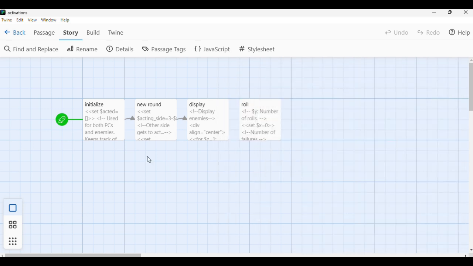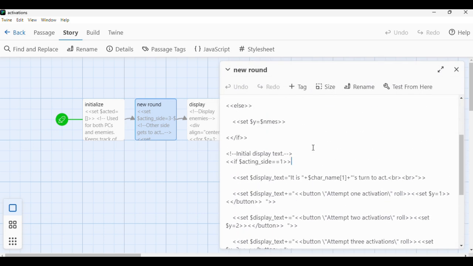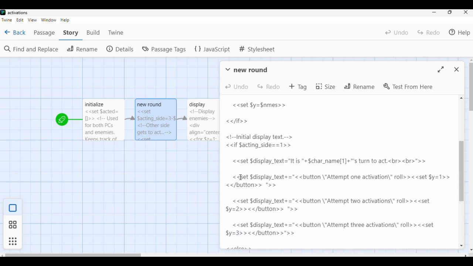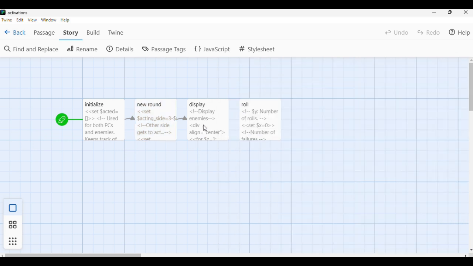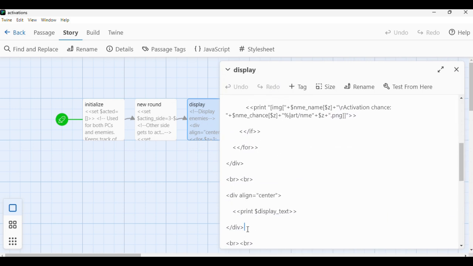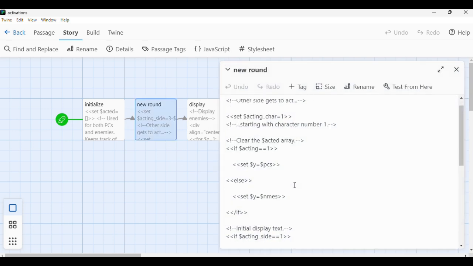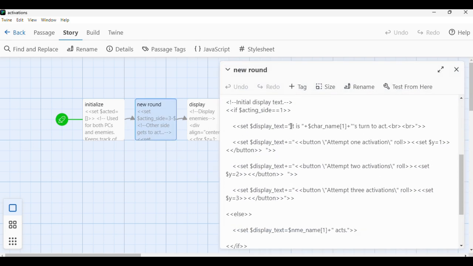More substantially, we set up this variable display_text, which is a set of text and formatting that we're going to print in display in between the images of the enemies. We have printing the display text, and then we have the images of the player characters at the bottom. And that variable is, for example, Nicodemus the Unready's turn to act, and then we have the 3 buttons.